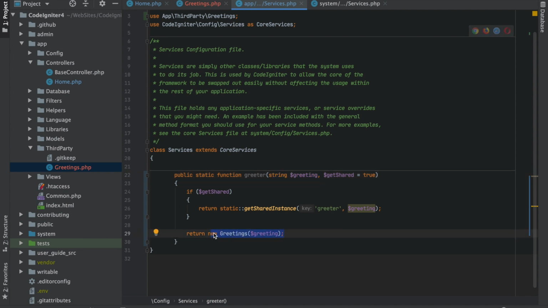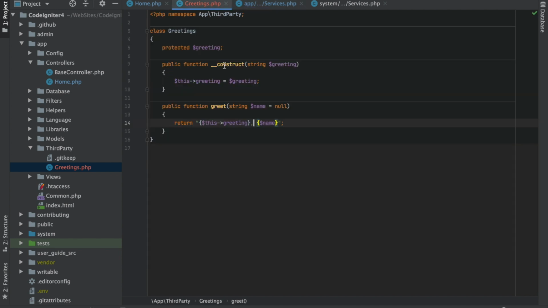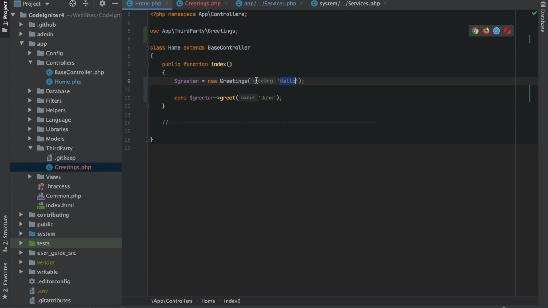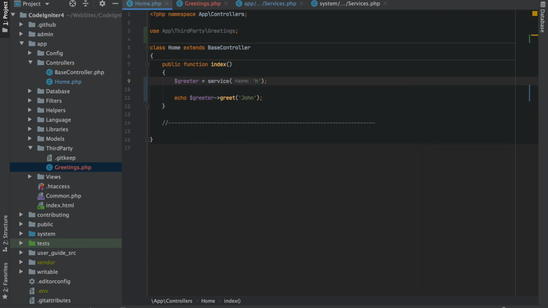Obviously, this is a simple case. It can get much more complex, and that's when it's more handy. But in this case, we've got a real simple class, just for examples today. So now, instead, I'll come back here, and our greeter is now, we're going to use the service helper, and give it the name of the greeter, along with what we want to say.